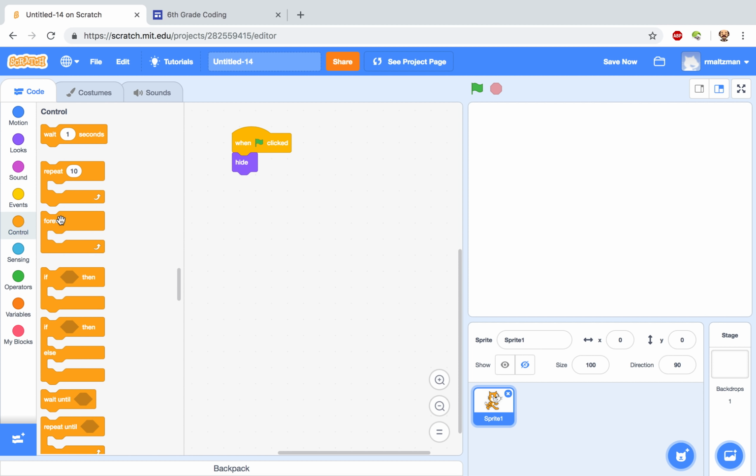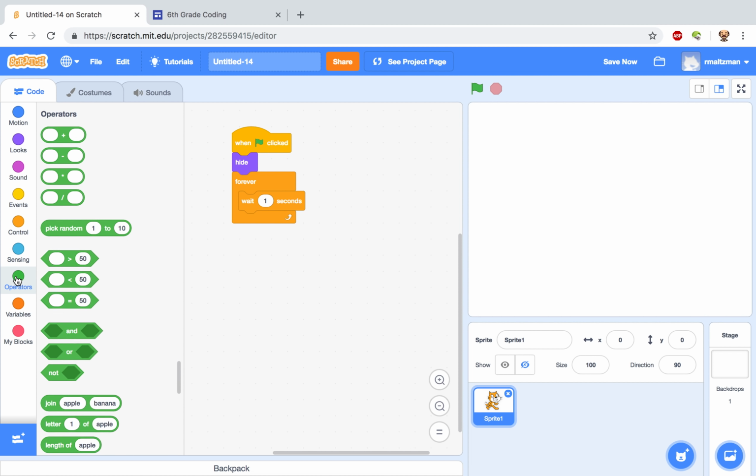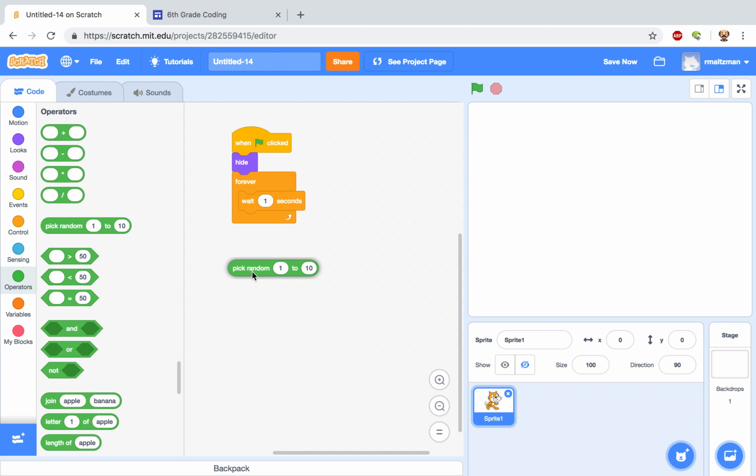Now, what I also want to have happen is I want it to make clones of itself. So what it's going to do is forever, it's going to wait an amount of time, and I want it to be a random number. So I'm going to go into my operators here where random numbers are located, and I'm going to say pick random from 1 to, let's say, 3 seconds. And every 1 to 3 seconds, please create a clone of myself. So I'm going to scroll down until I see create a clone of myself, and plop it in here. So what this is going to do, it's going to keep creating clones.